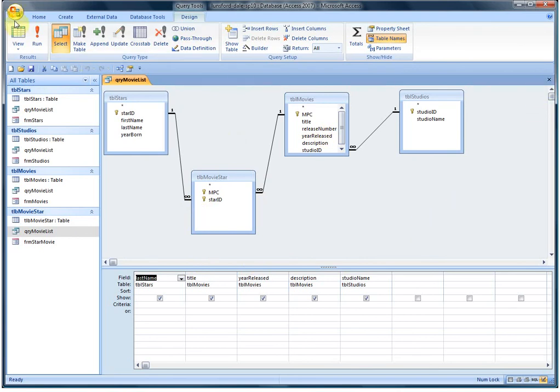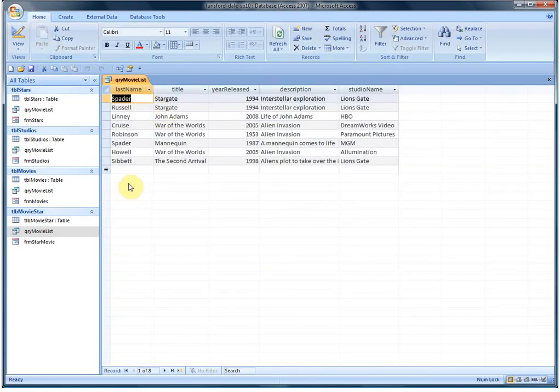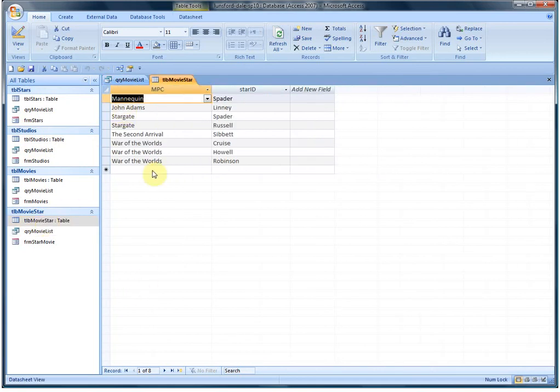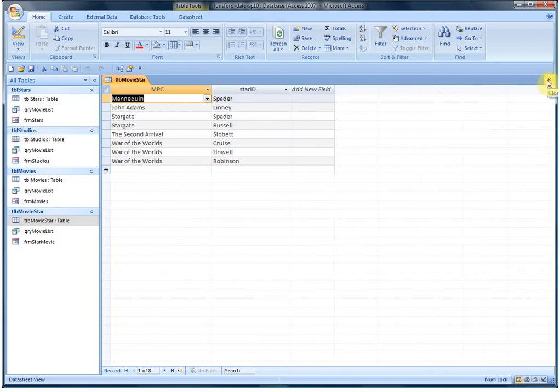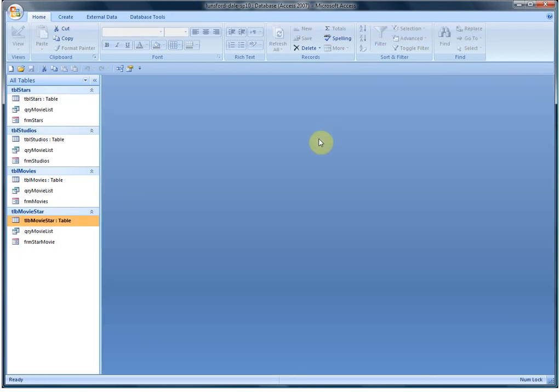Now, I can very quickly verify that things are correct by running the query and then opening up the movie star table, which I need to locate right here, and see how many records are in there. There are 8 records in there, which means there are 8 links between stars and movies. There are 8 records in my query results, so that gives me a good indication that my query is correct. So I'll close everything up. That's how you create the movie list query.